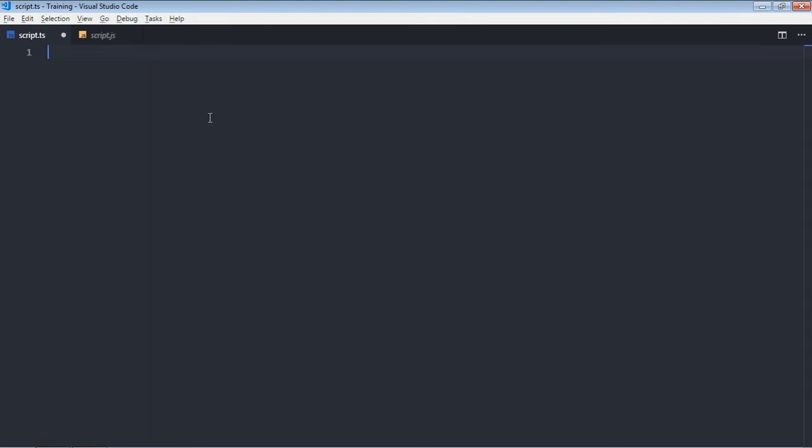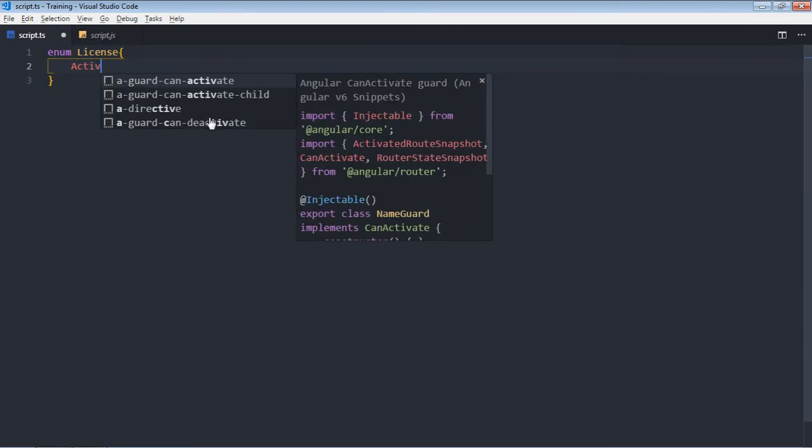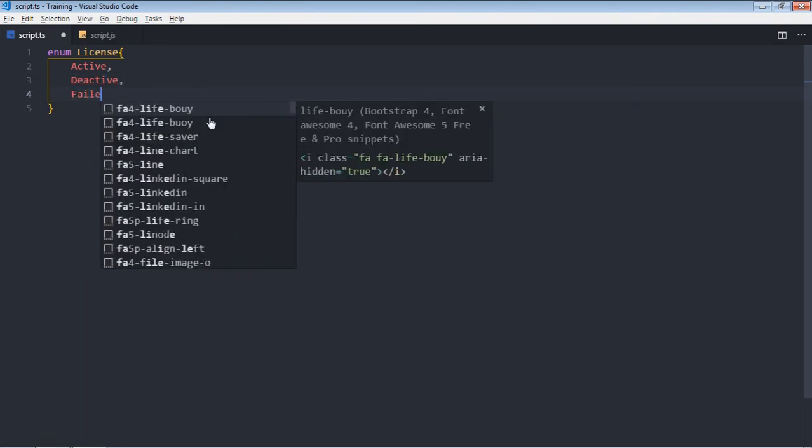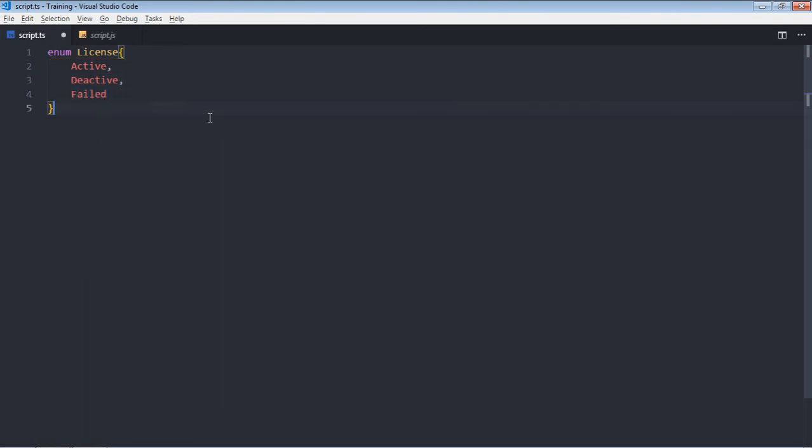Just simply delete this part and put enum. This is for creating an enum. Then you will give the name of the enum. In this case it will be license. We will have three states here: active, deactive and failed. Now we need a variable, so let's make it license.